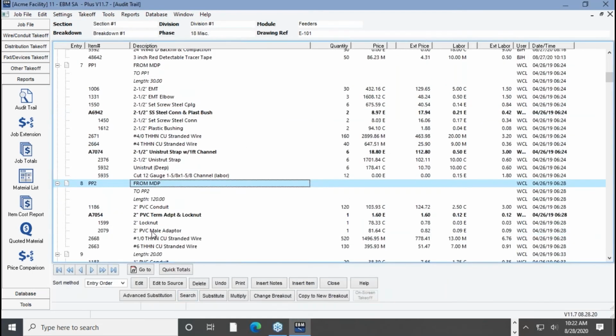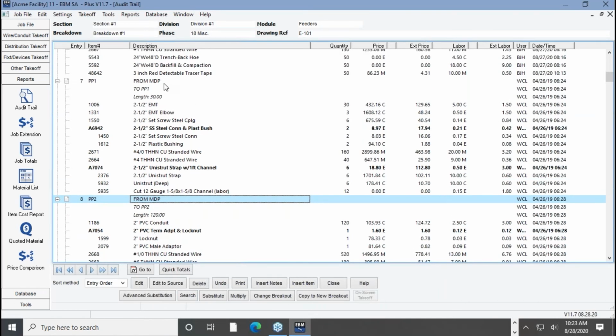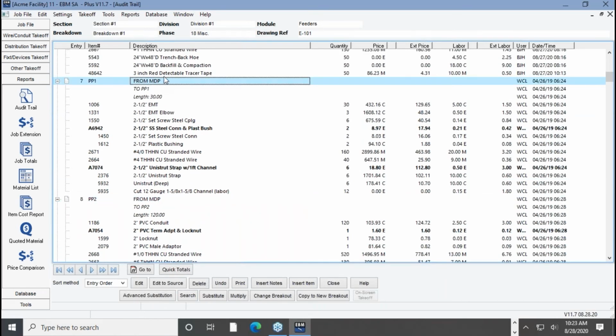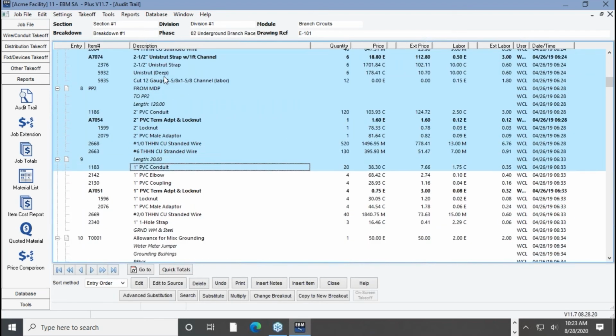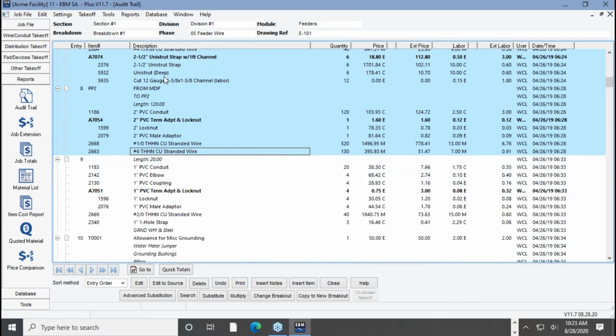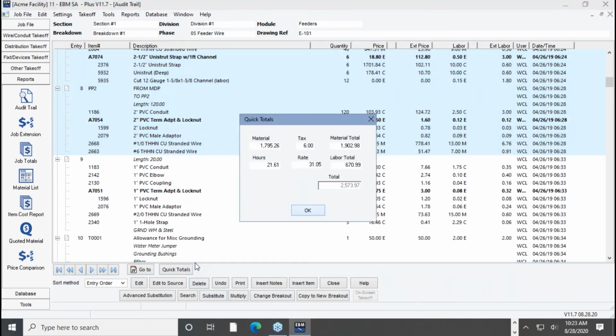So let's just say I want to get a quick total on those two feeders without running any special reports. I can just highlight them in the audit trail. So that's the entries. There we go. And then you hit quick totals at the bottom. I suggested this to somebody recently. They were trying to do some quick unit pricing, didn't want to go back and create a report for just what it costs to do one duplex receptacle or one 2x4 lane or that kind of thing. But those two feeders are $2,573.